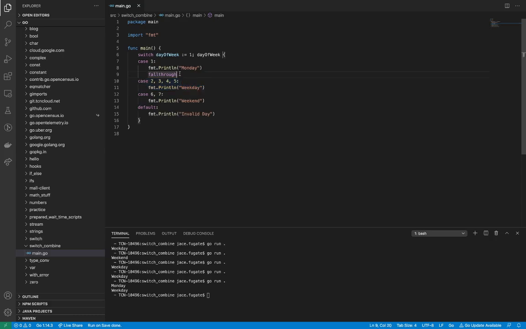So there are many ways to be able to combine and compress your switch statement. You should definitely play with them. See what you can do with it. Again, see what does and doesn't work. And you'll be able to put this in your tool belt as something that you can use as you go out into the world and develop.